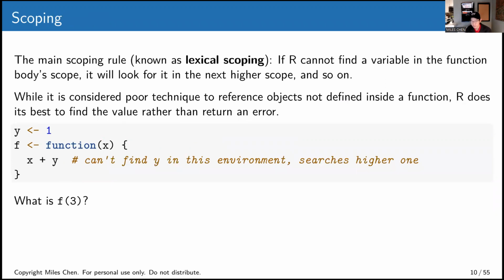All right, so what happens here? The main scoping rule is what we call lexical scoping. If R can't find a variable in the function body's scope, it's going to look for it in the next higher scope. In general, it's not a good idea to refer to objects outside the function. When you write your function code, you want to only refer to values that exist inside the function, but sometimes you don't. If that happens, then R is going to look for it in the higher scope.